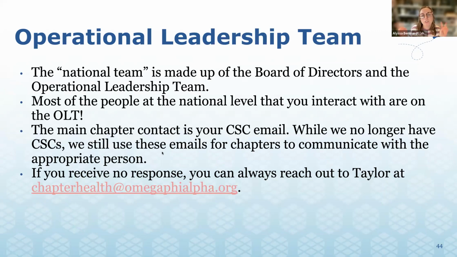So in general, when we're talking about the national team, we're talking about the board of directors and the operational leadership team. But most of the people on the national team that you all interact with on a regular basis are people on the OLT, that operational leadership team. So when we talk about OLT, that's who we're talking about.